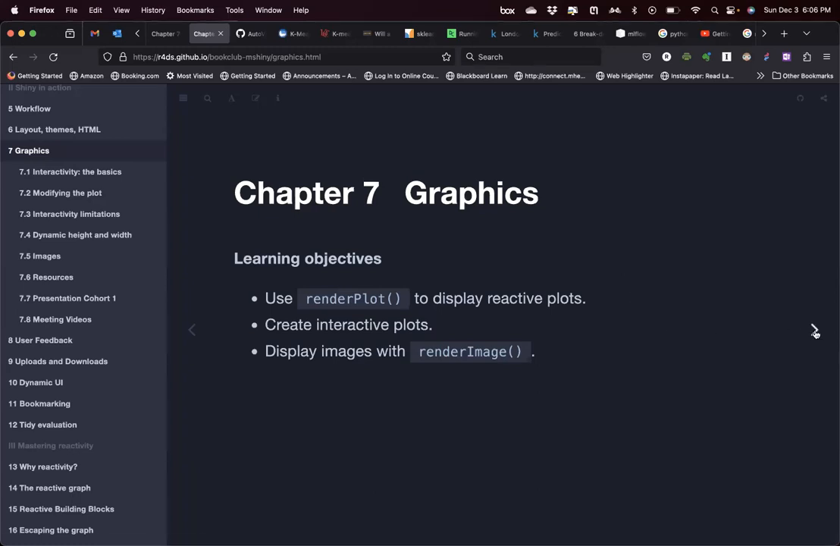If you are familiar with Plotly, you know that they have a package for R and also for Python. Shiny is trying to recreate that kind of environment.